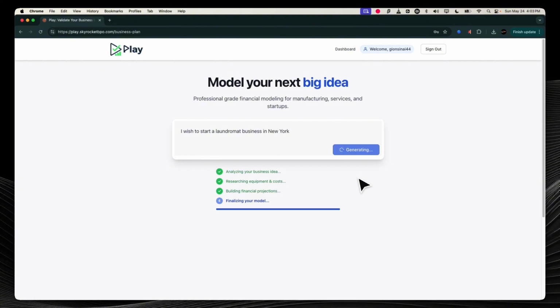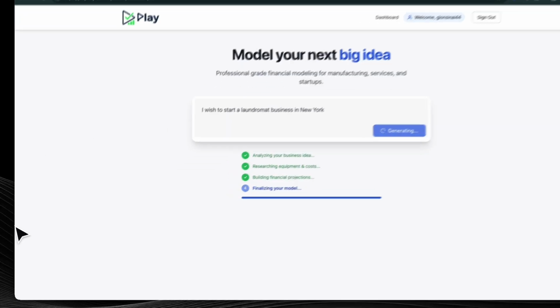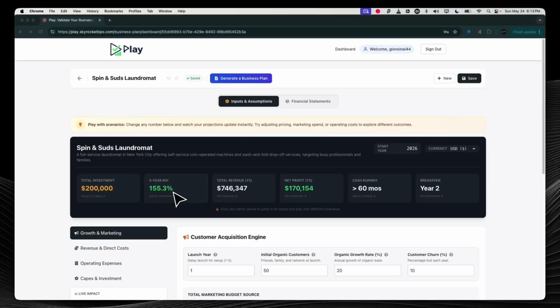That's the first step. And in the next step, we're going to create the business plan for this particular laundromat. So first the financial model, which is like the structure of the overall business, and then we create the business plan. So the model is created already.